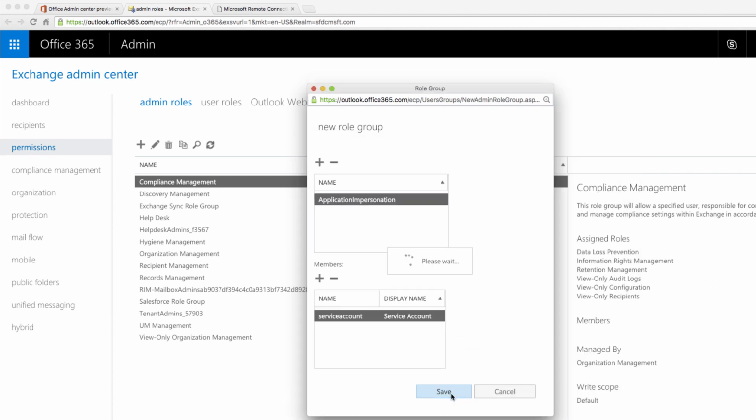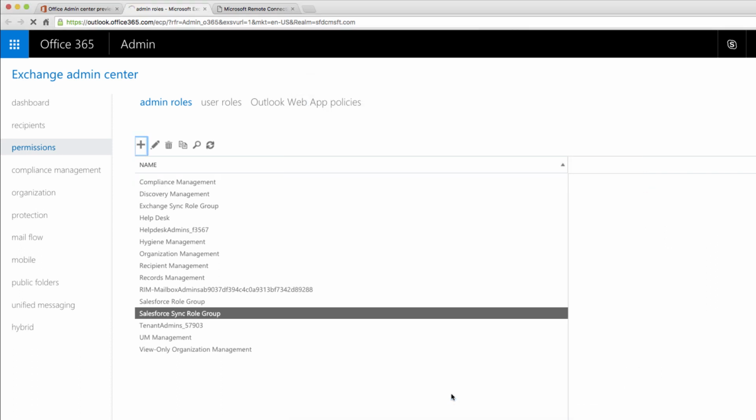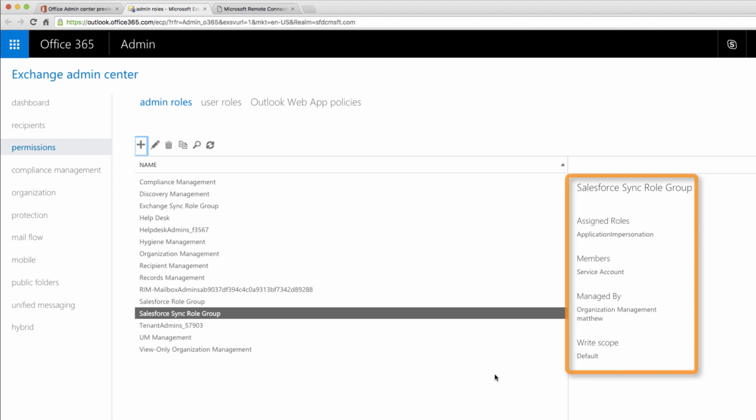Click Save. And now you can see the Salesforce Sync role group has application impersonation for its member, the service account we created.